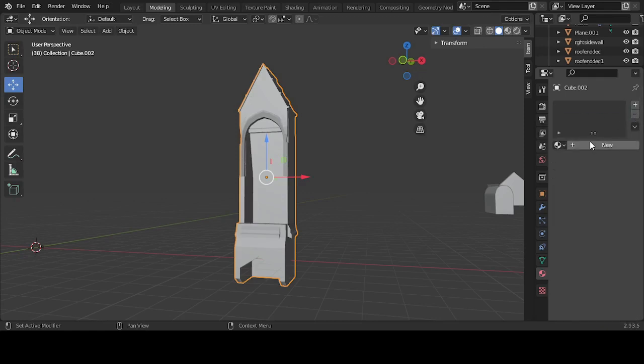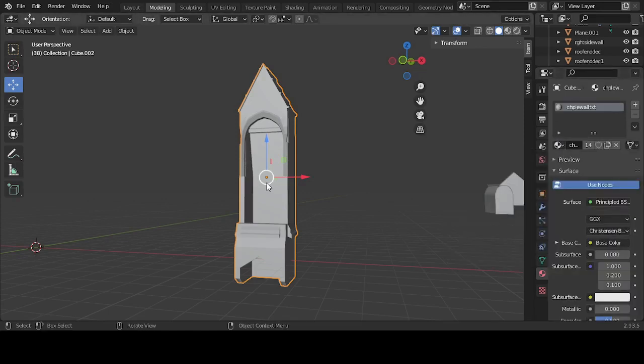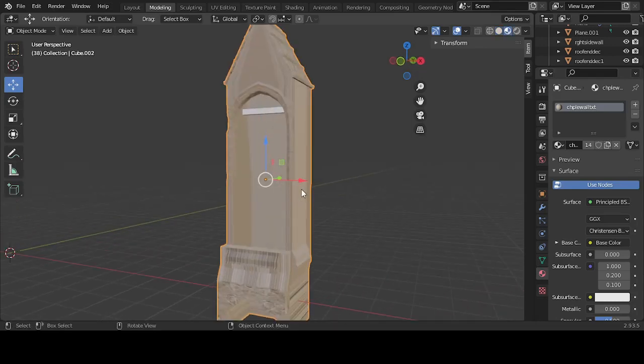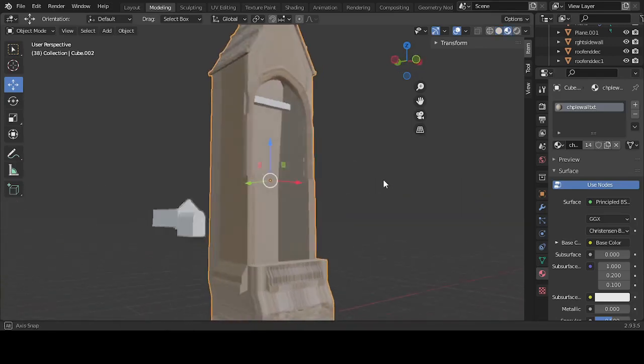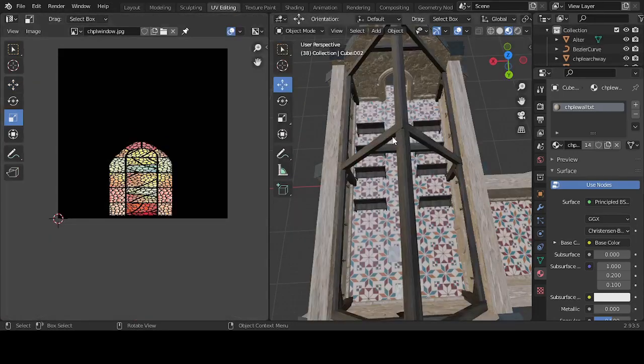Yeah, I probably don't need to rename that, because I'm just going to use the chapel wall texture on this one. So that should be applied. And just wait for it to catch up. Hopefully it won't crash on me. Nope, good. I was hoping it wouldn't crash. So now we've got this rather messy looking thing here.